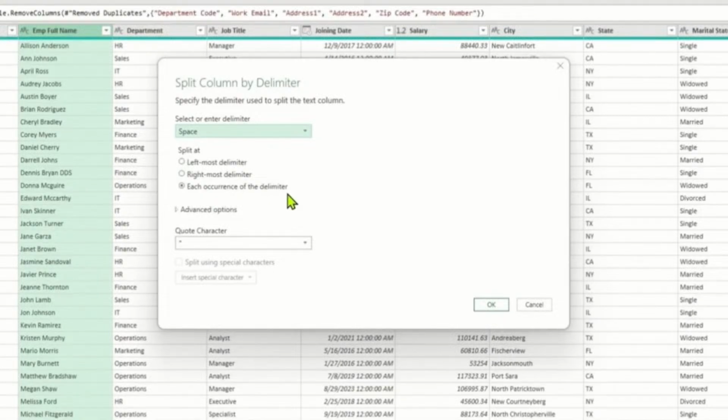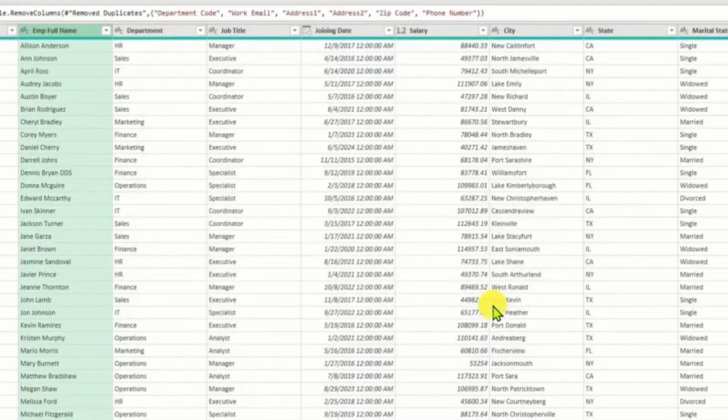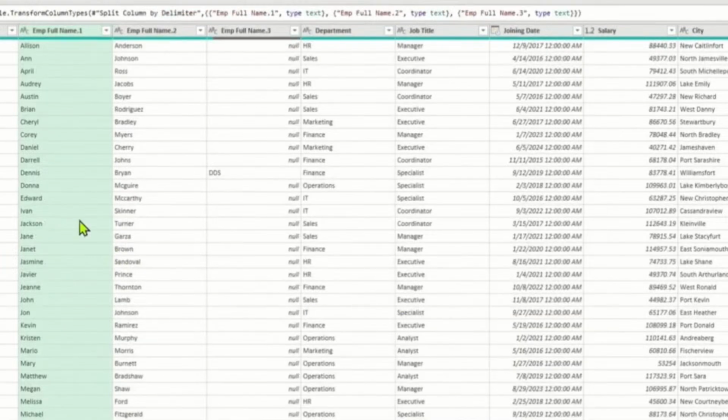After that there is the next Split At option, in which we have to select from which position we want to split it. By default, each occurrence is selected, which means as many times as it finds the space, it will split the name. We will keep the default options selected and click OK. See, the full name is now split.